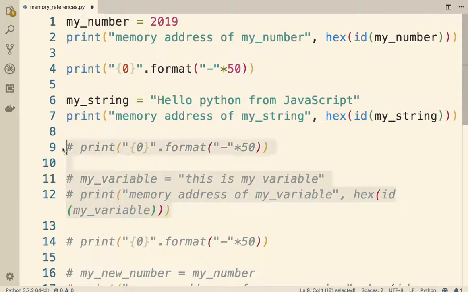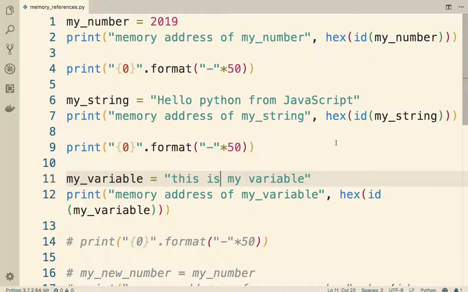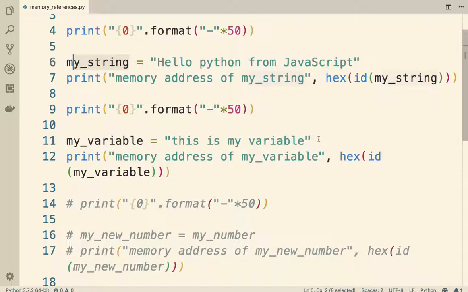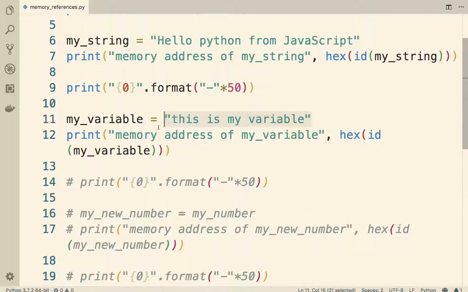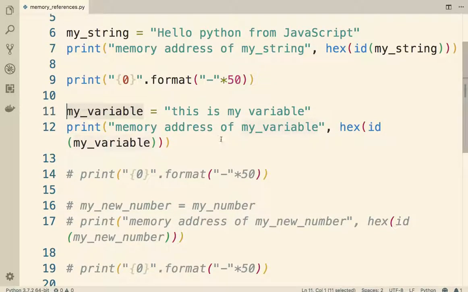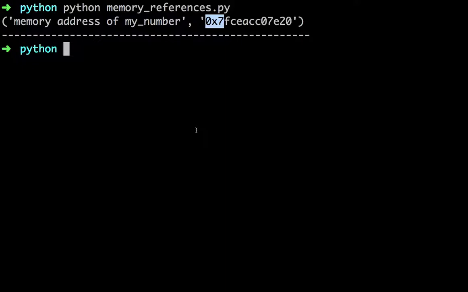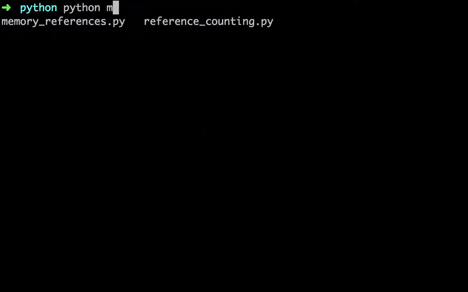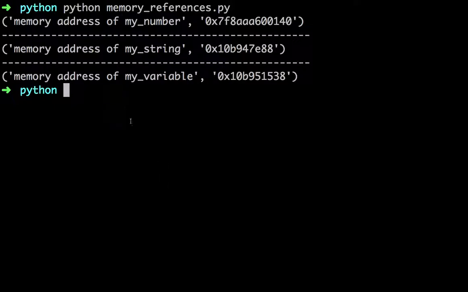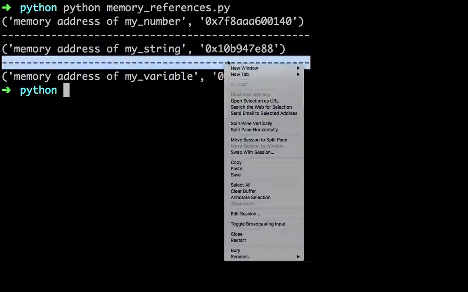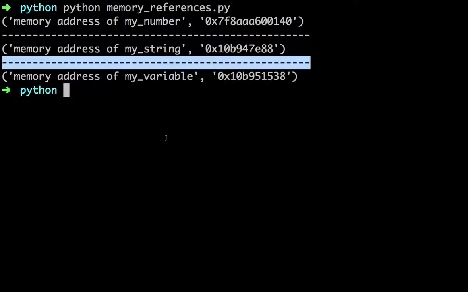Cool. Now let me uncomment these two lines. Okay, now "Hello Python from JavaScript" is being assigned to the variable myString, and we are printing out the id of myString as well. And this is my variable. The sequence of these characters is being assigned to the variable my variable, and we are printing out the memory address of my variable as well. Let us run the file again. Let me clear the terminal, and I'm running the file python memory references. Okay, when I hit enter, we can see that the memory address of my string is 0x10b947e88, and the memory address of my variable is 0x10b951538.